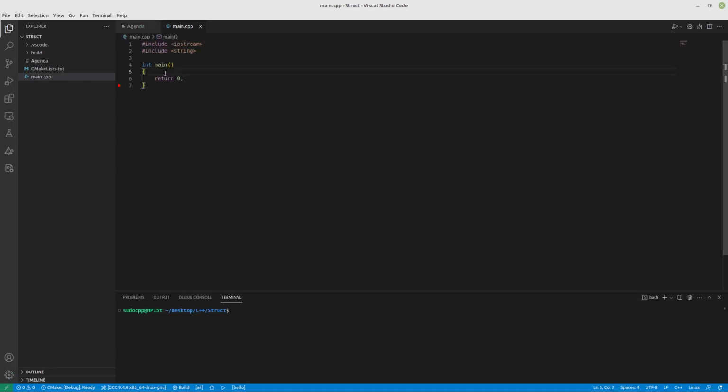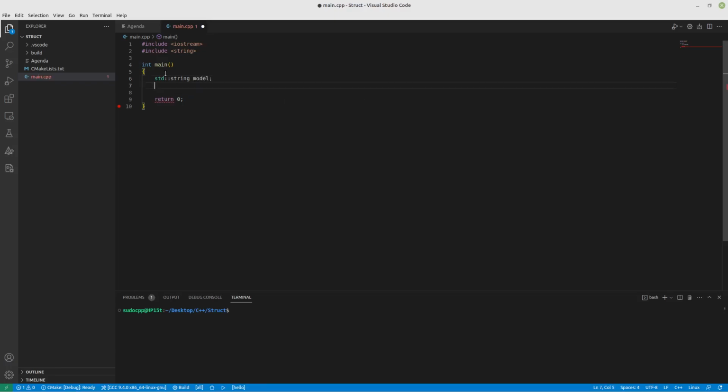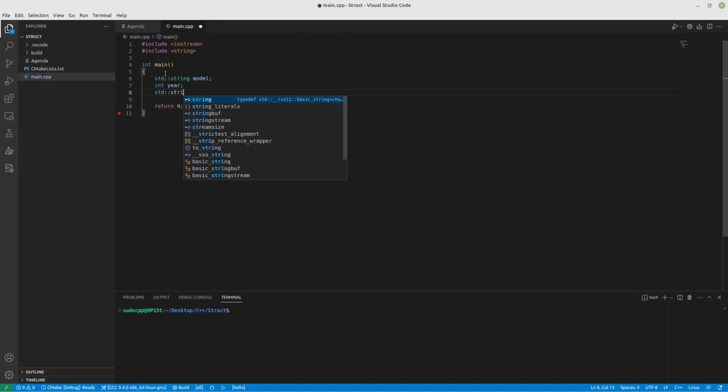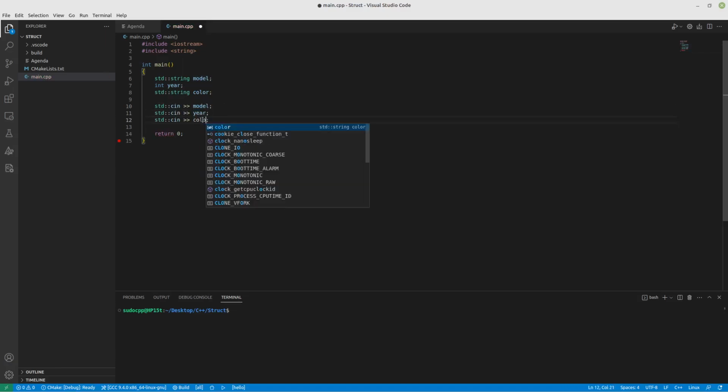Previously, we've worked with variables where we've had things like a string, and let's use the car terminology: model, year, color. So we can define a vehicle this way, and then we can do things like standard cin and have the model and the year and color, and cool. So we've just defined a car, right?